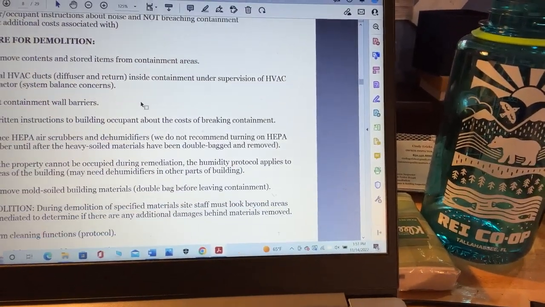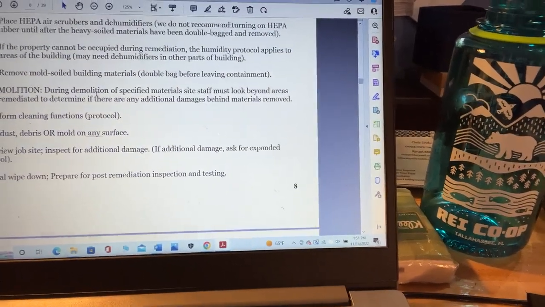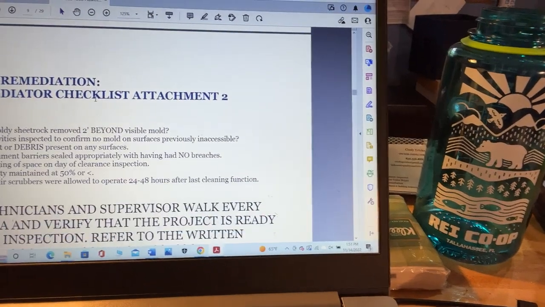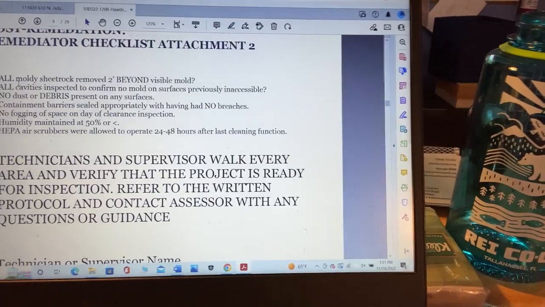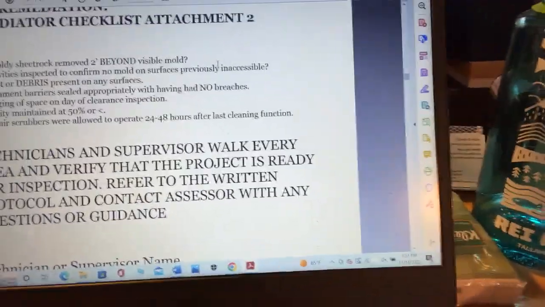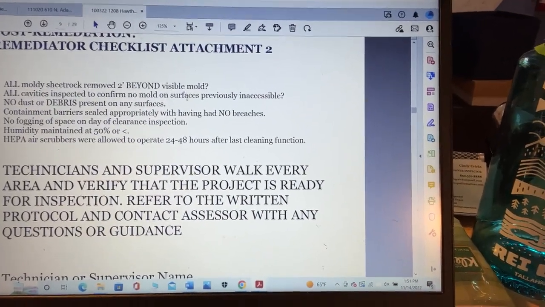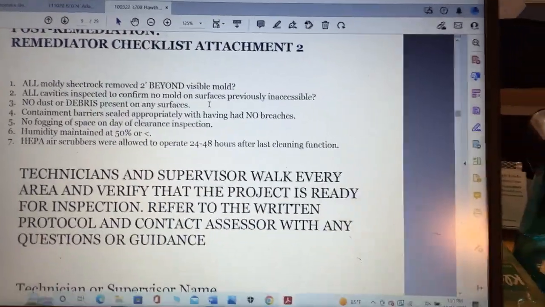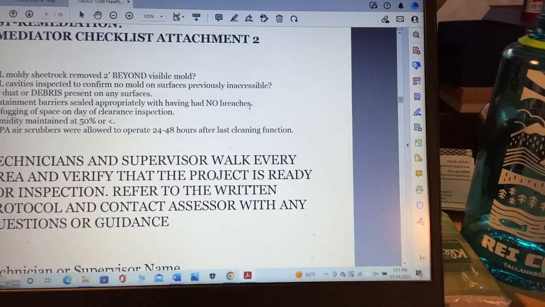You prepare for demolition, sealing. This is a checklist so that you can just go through every item and not miss anything. And here's a post-remediator checklist, Attachment 2, with just some notes and reminders that all moldy sheetrock is removed 2 feet beyond visible mold. You've got to go through this list and make sure this all says yes. All cavities inspected, confirm no mold on surfaces previously inaccessible. No dust or debris present on surfaces. Containment barriers sealed. That's a big problem, so have no breaches.